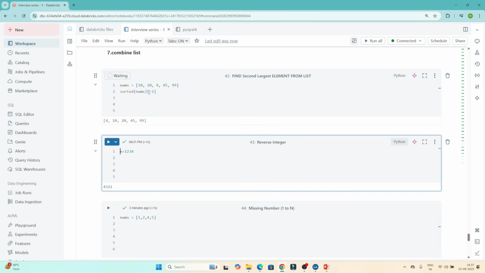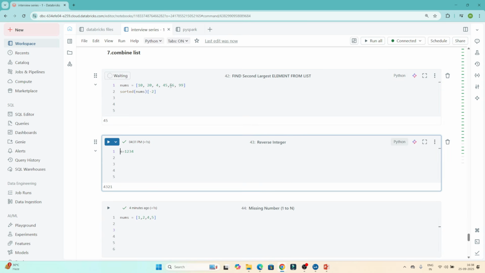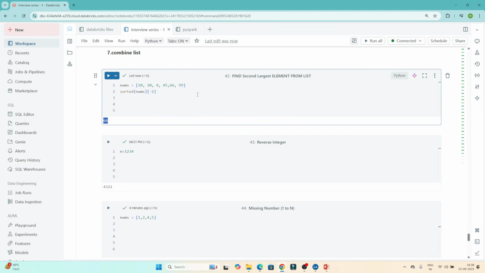If I execute, I will get 45, which is the second largest element. Now if I add one more here, if I add a 66 and execute, we should get the output 66. You can see 66. So like this we can solve it. It's a very easy question, right?